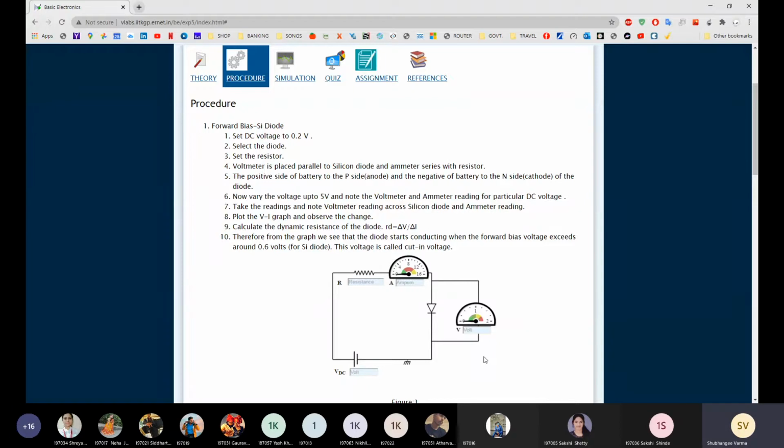Roll number 10. Who is roll number 10? Roll number 10 is not present. Okay, roll number 13, Devansh Naik. Devansh. Yes, Devansh.